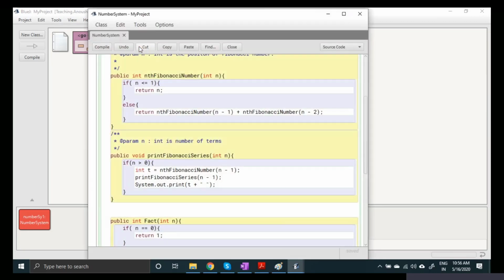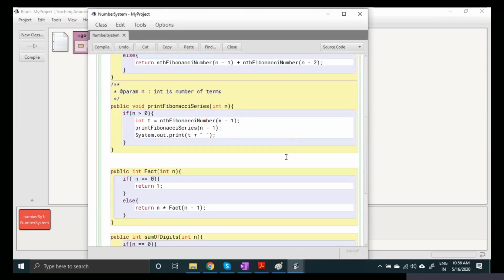We can write methods like this using recursion. Okay.